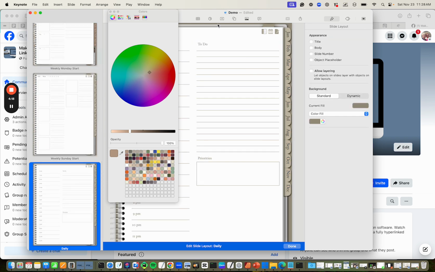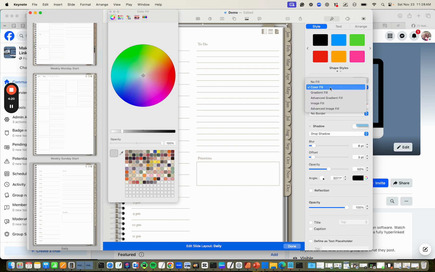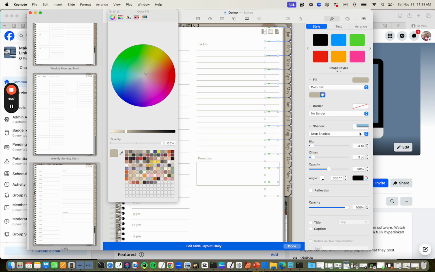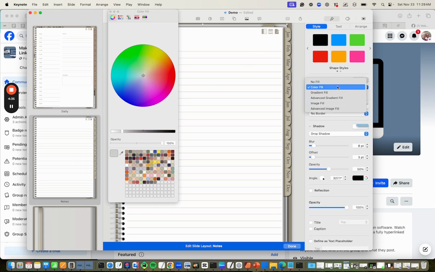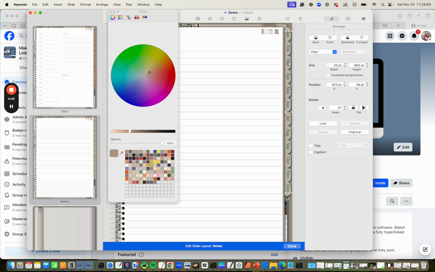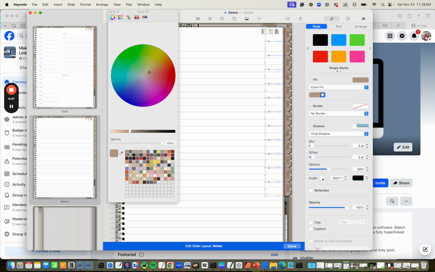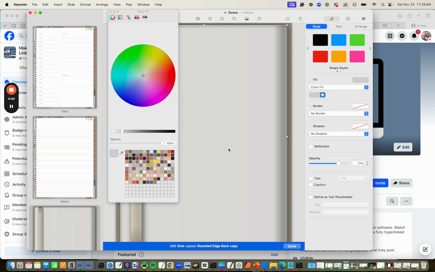And then my daily, image fill, my planner band, my tabs, my notes pages, image fill, planner band, tabs.